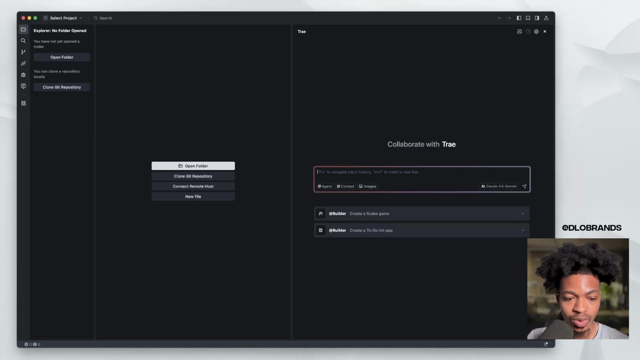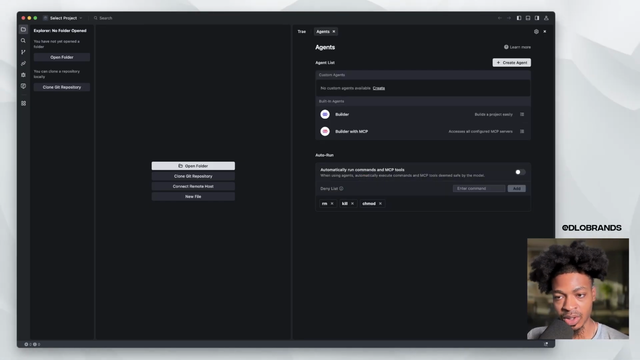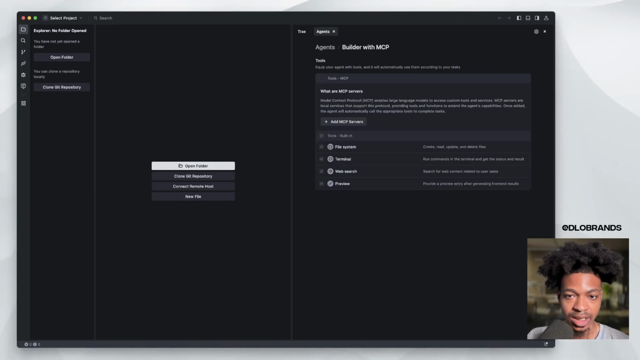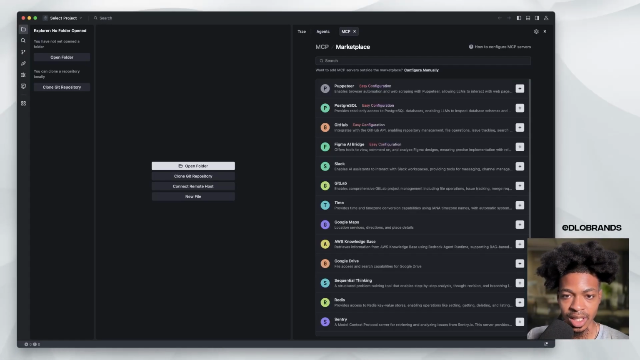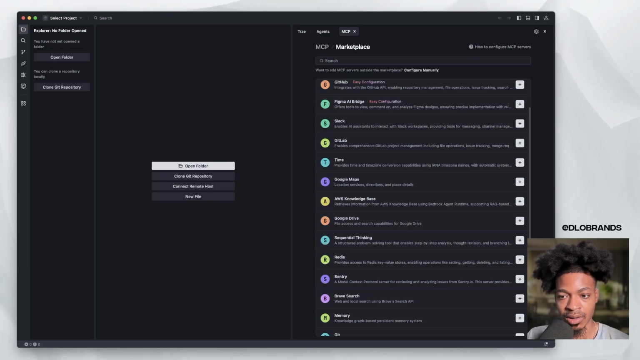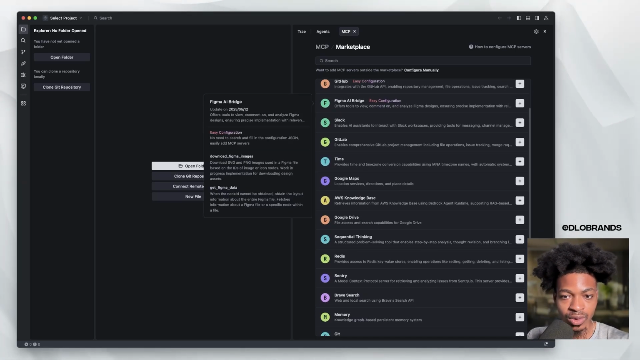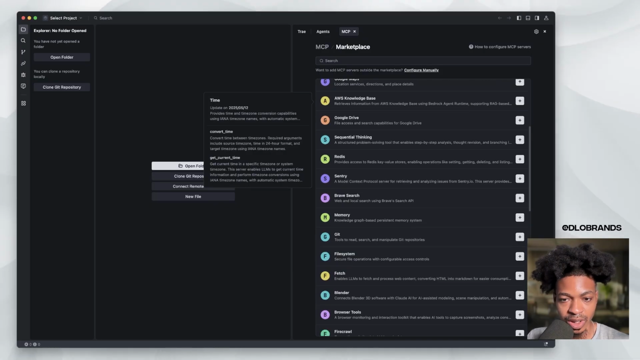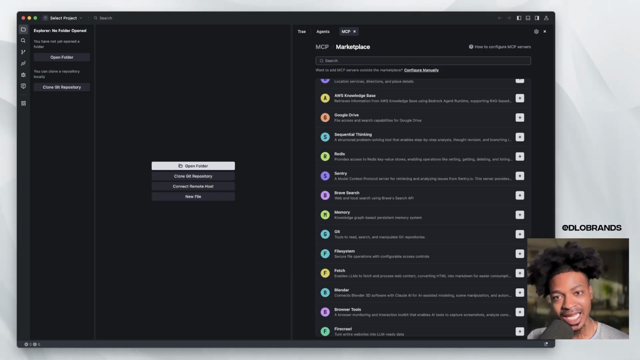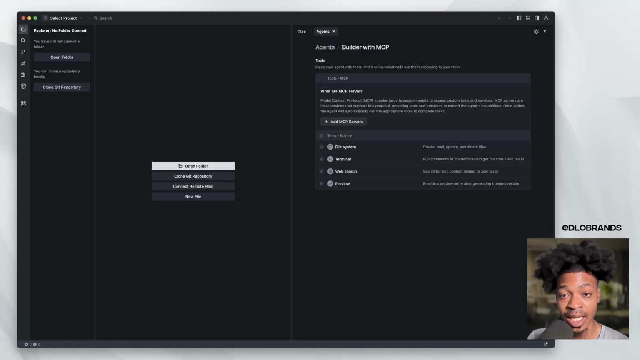So what we're gonna do is say at one of our agents. We have two agents, builder with MCP. You just have to add MCP servers to it. If you go in here and go in here, you have some that are already available for you. So Google Drive, Google Maps, time, memory. This is very, like, y'all do not understand how powerful this is. I did not pay for this. I did not pay for this.